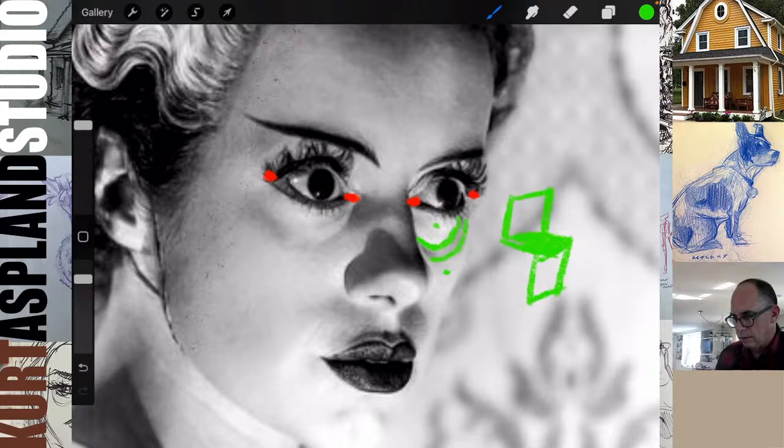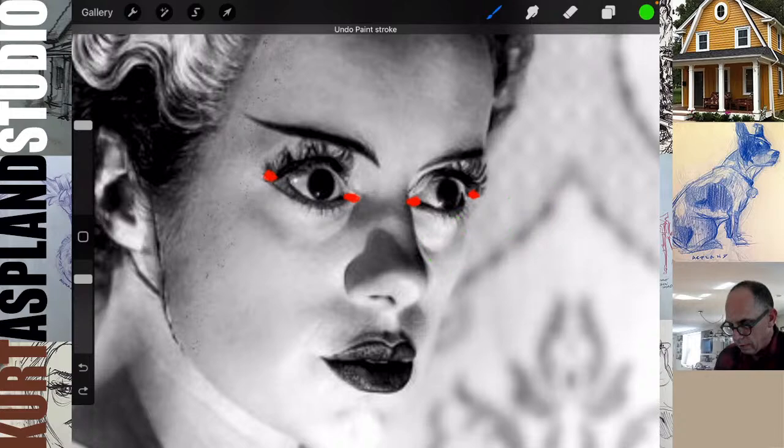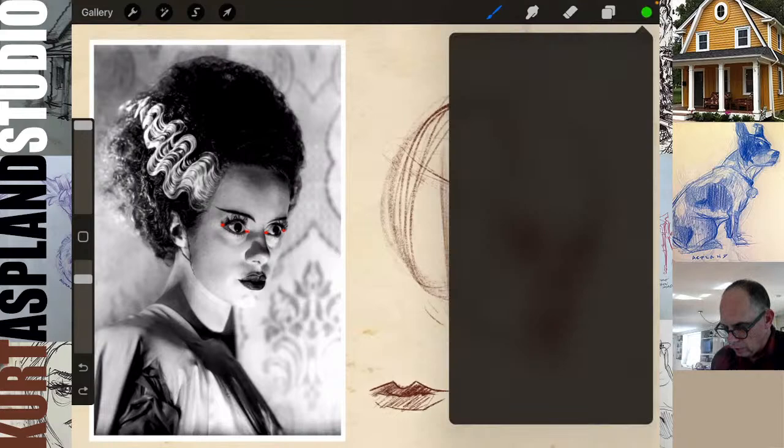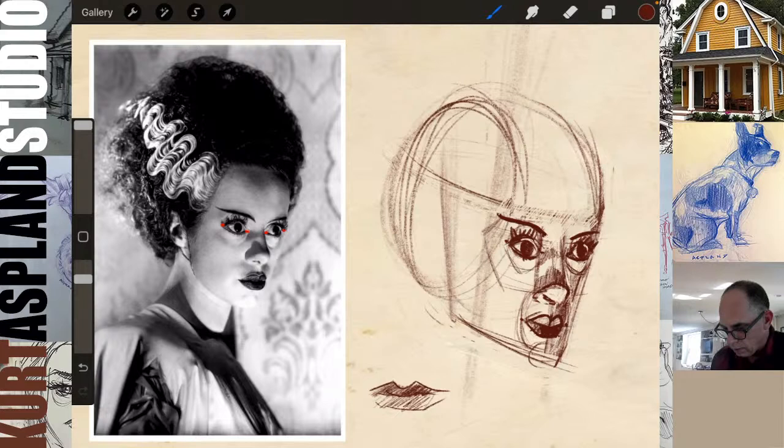Watch, now when I remove the green, take a look at it. See? So let's use that, because that's going to help tell the story here. It's going to come around her cheek here, and I'm going to erase some of this here.